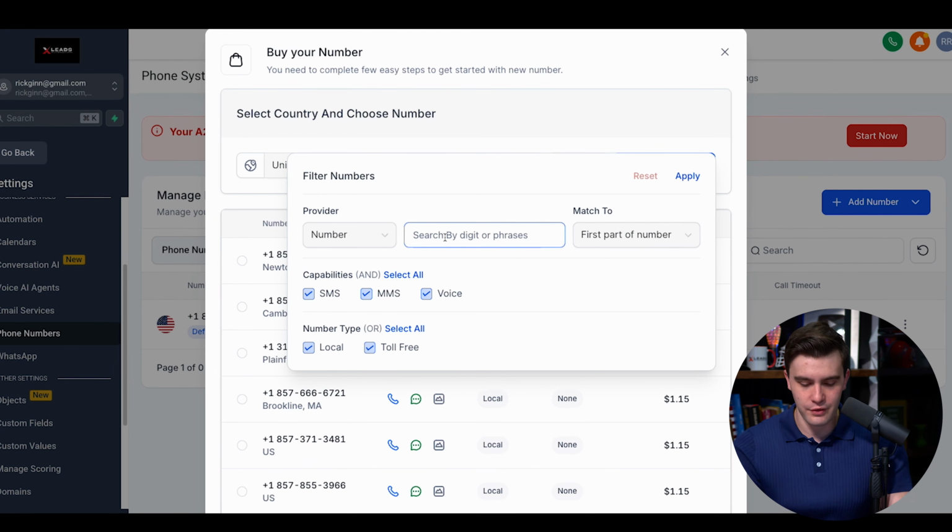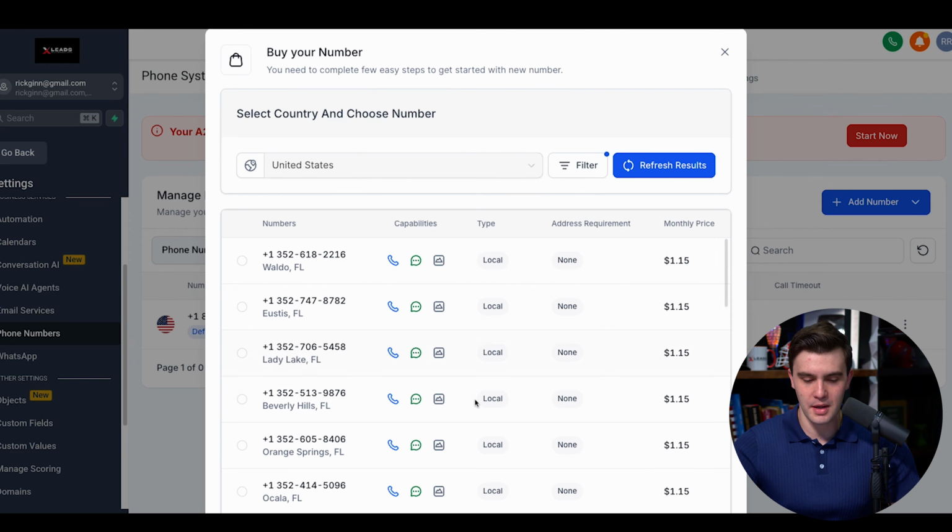So let's say we're doing Gainesville, Florida, which is 352, right? So we can do 352, make sure it's number. I'd get rid of toll free. That's kind of stupid, and just press apply. And let's see what phone numbers pop up. So we got some cool ones.